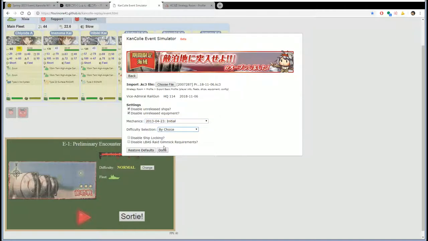Going to go ahead and select choice for difficulty selection, because I do like to have that available for later events. It doesn't matter so much for this one because selection didn't exist yet, but that is something I like to leave, or I'm going to be leaving, especially for later events once we have difficulty selection. Now we can also do these, disable ship locks and disable LBAS. Of course that's irrelevant for this event because it's so far back in terms of how long this game's been out. But you can choose all of these parameters.